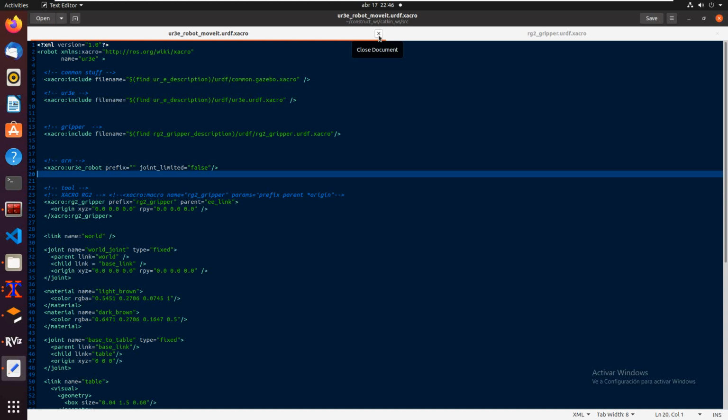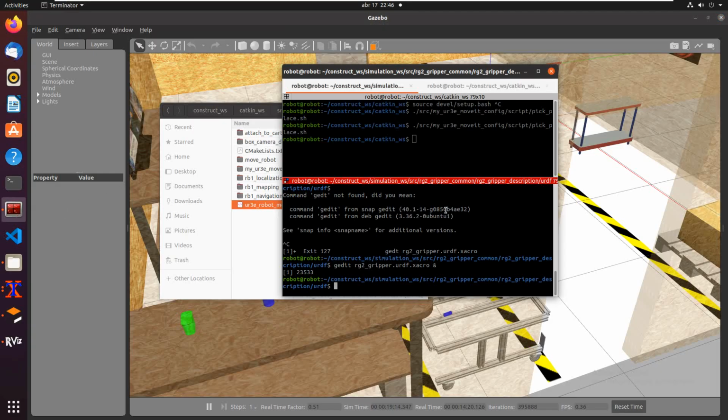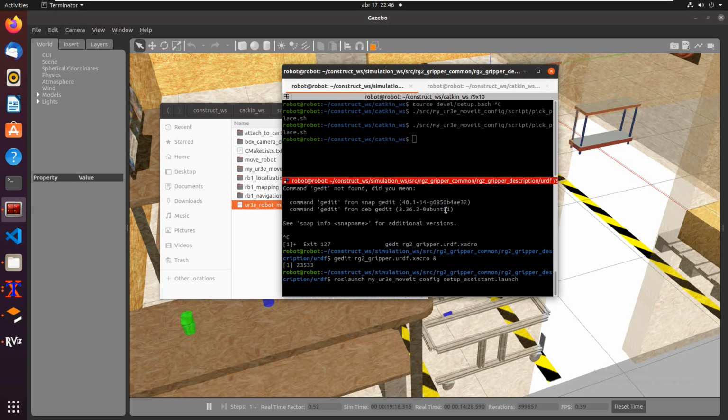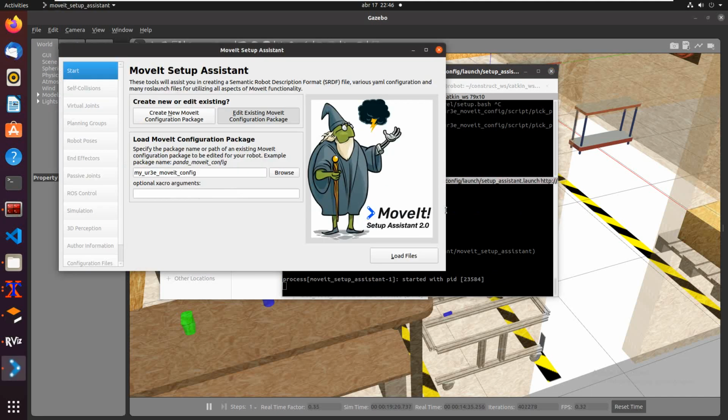How do I know that it's okay? Well, there are several ways to do that. One is checking the URDF, and the most immediate one is launching the setup assistant of MoveIt. So I will launch the setup assistant of MoveIt. Okay, this is my final configuration of MoveIt.